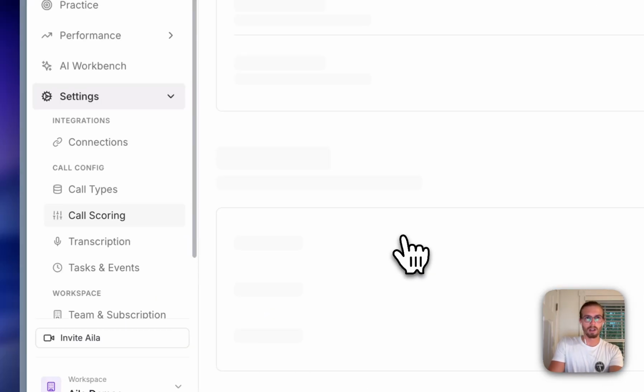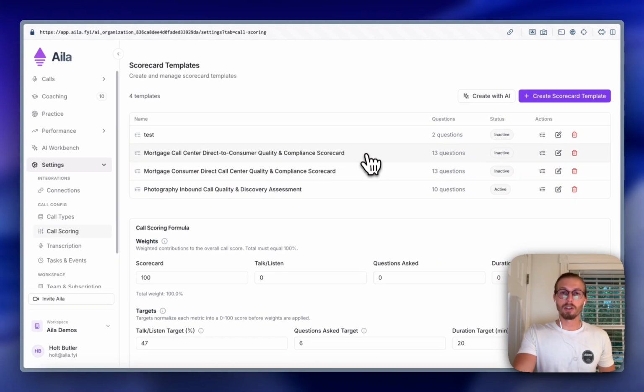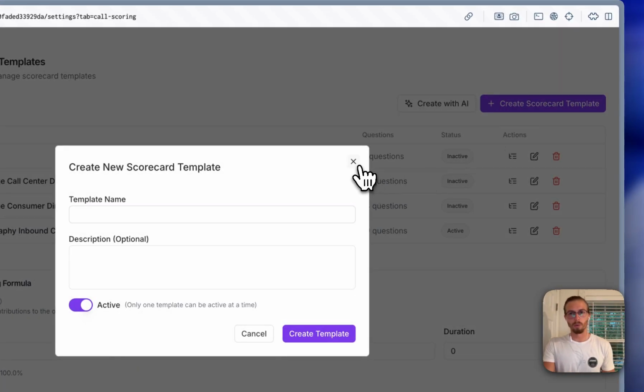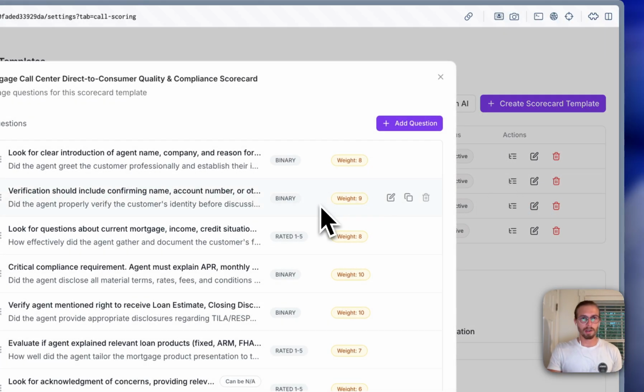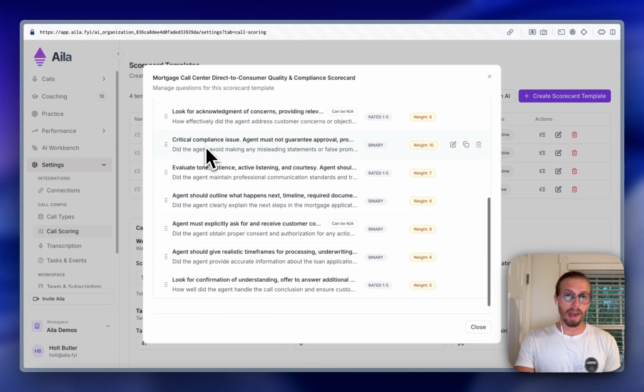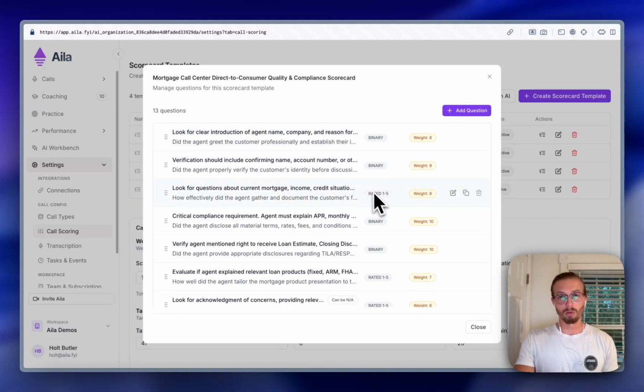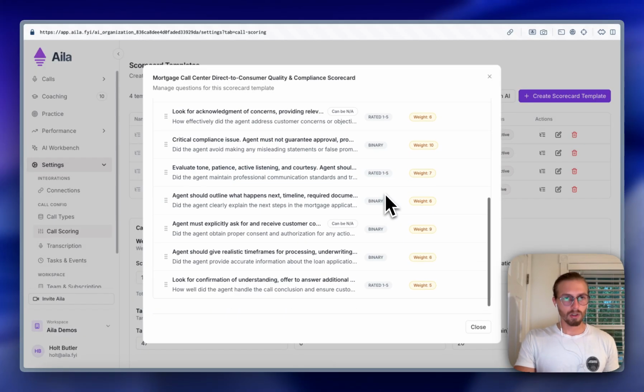So call scoring is another big one we have. Here, you can actually score every single one of the calls that comes through our system. You can create this with AI, or you can just create it by hand. Either one works. I will just show you what this looks like on a consumer direct call center type. So you can see these are all questions that we have, and you can see they're either binary or rated types of questions.